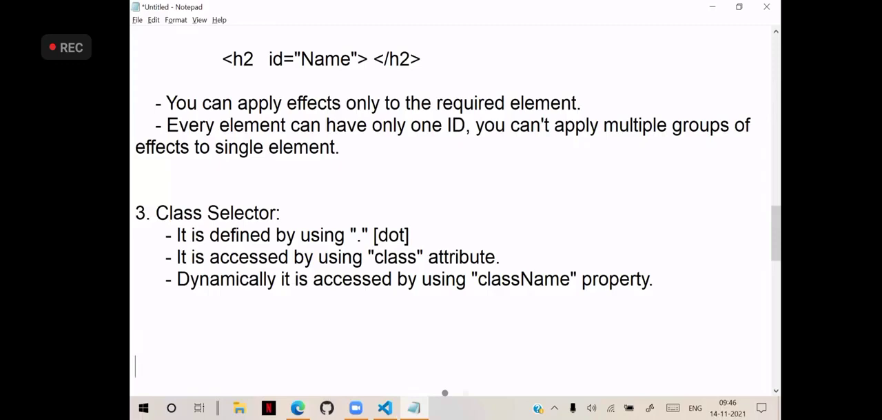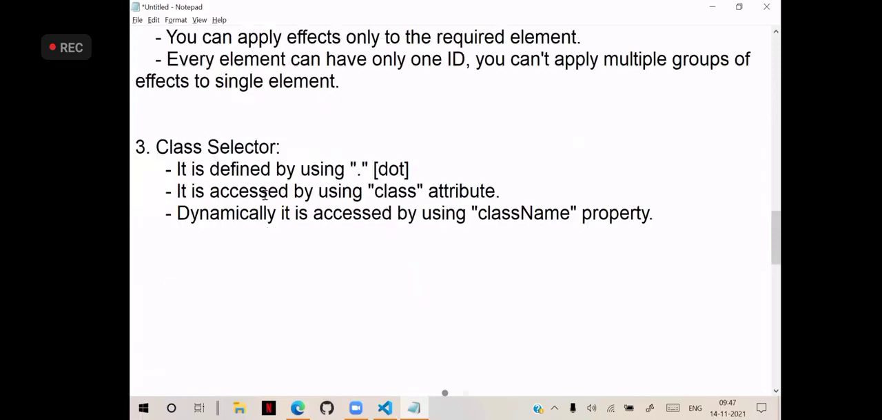Fine. Now this is the class selector. What is the advantage? Advantage is you can apply multiple classes to a single element. You can apply multiple classes to a single element. That is the advantage of class selector. That means you can apply multiple categories of effects to one element. That is possible. You can apply multiple classes to a single element, which is not possible with ID.